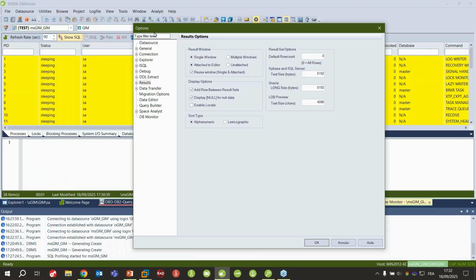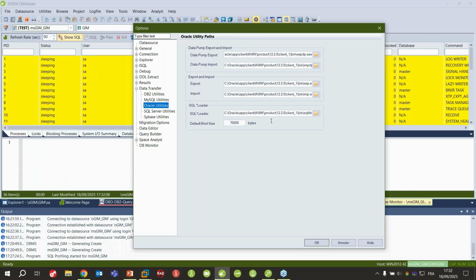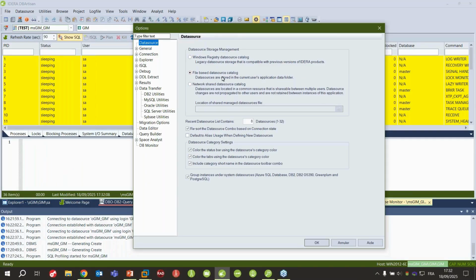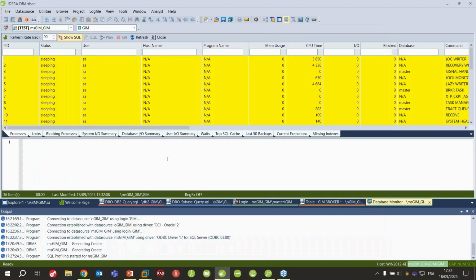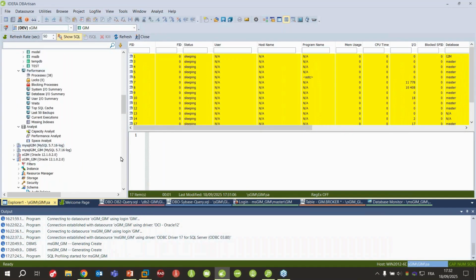If we look at the options, we will see, for example, for the data transfer, depending on the platform that you will use, you will have different tools that you can use to achieve the different options. So you can configure everything from here. And like I said earlier, you can use your data source. You can define them once and then share them with your colleagues, so you won't have to define them every time. So I have all my data sources available from here.